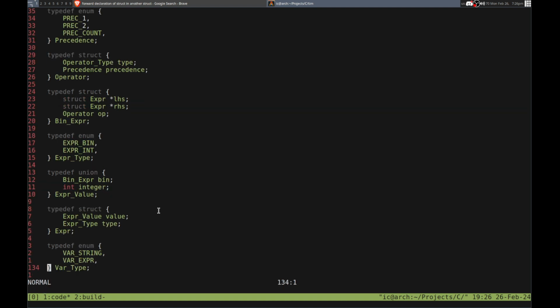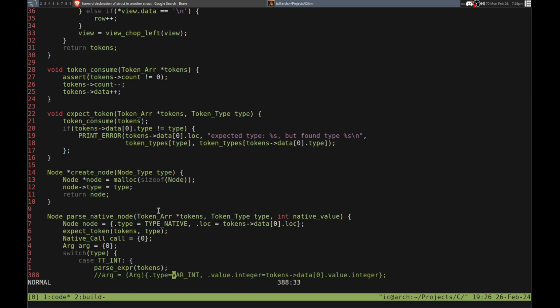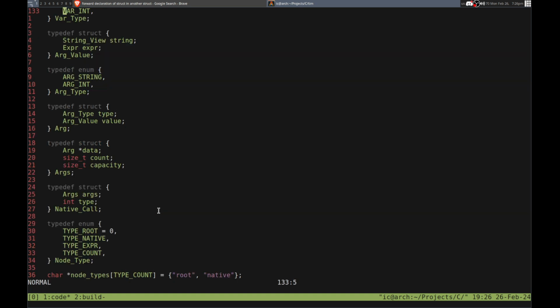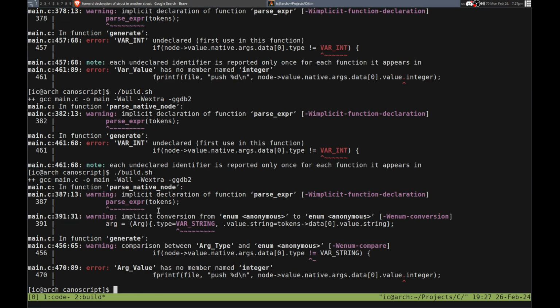Type. Var int, and then we'll search for what we use var int because it may not be valid, right? So that node value, yeah, so this is going to be arg. We have another offense. That was it. Okay, so we're good. Build that.